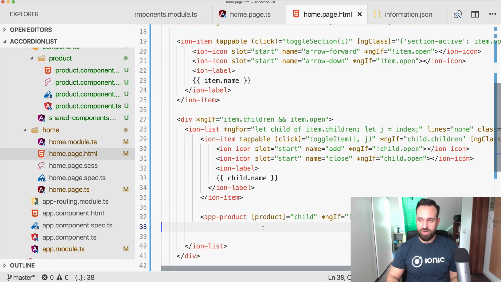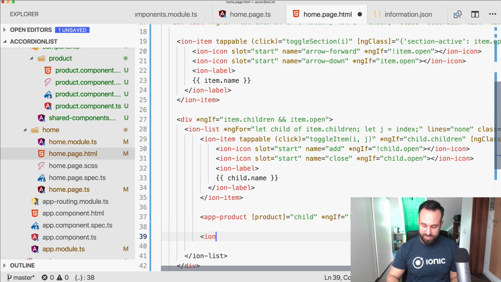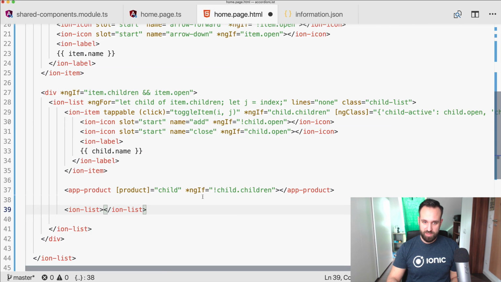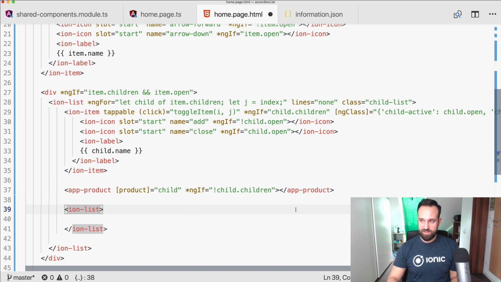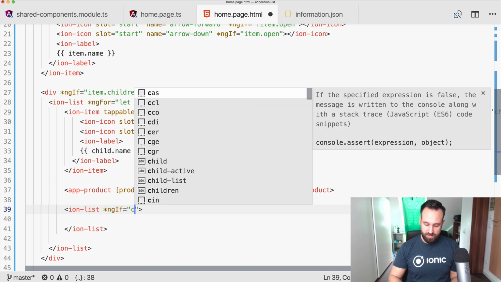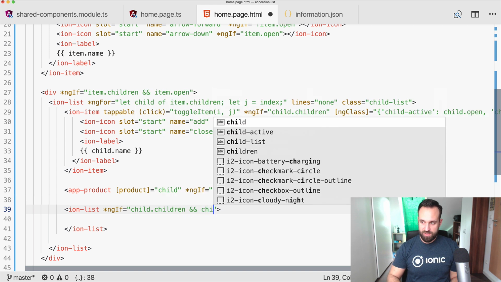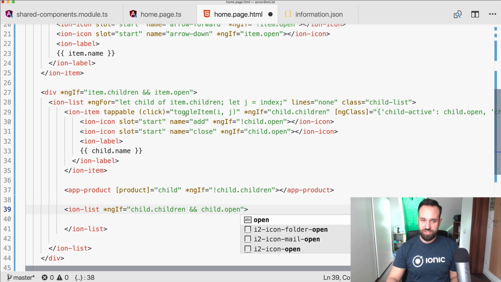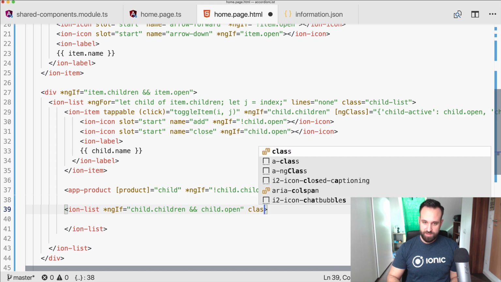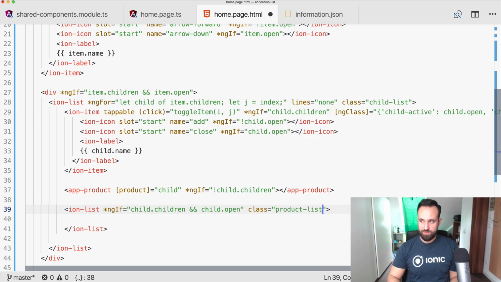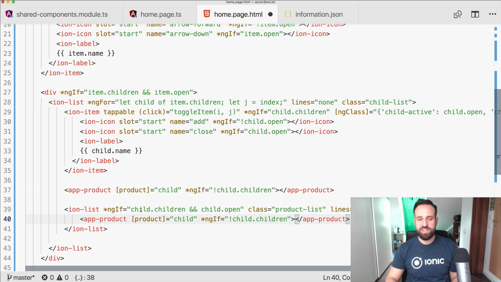But now we need to open another list in there. So again, back to our list, and then another container more or less with ion list below the products here. And this ion list is now ng if child.children, so only if there are more children, and also if the child is also open, which we do with the toggle item functionality. The class in here is now product list, where the last level and lines none, and I think we forgot something there. All right, and in here, of course, we now only got products. For us, this is the last level.